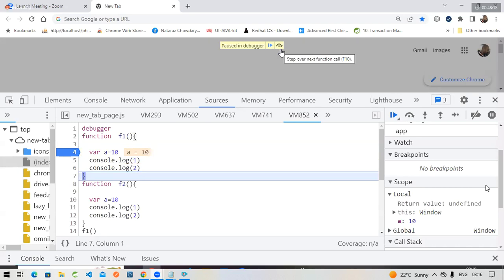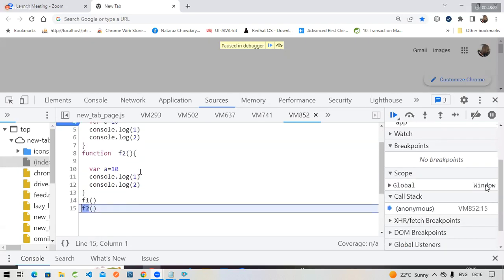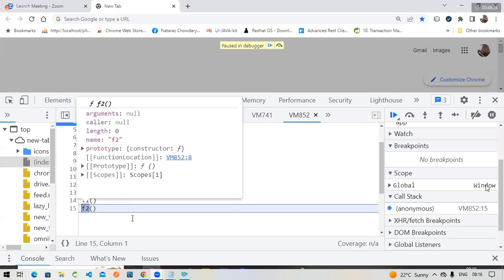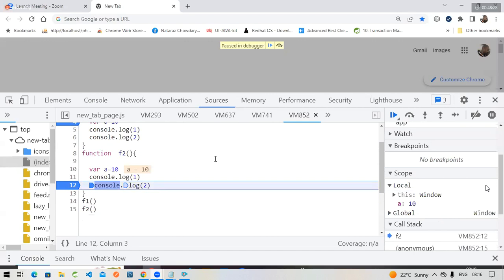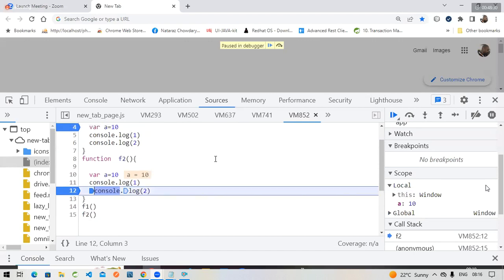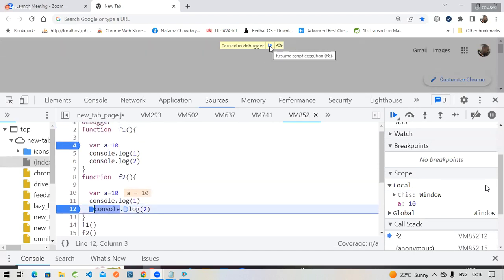So when we put all this together, we can stop the execution for a particular function using the breakpoint. That's it, breakpoints you can use. Now F2 function you are calling, and I want to stop my execution at line number 12. Now while calling, it comes to line number 12. Does it stop the execution there or not?